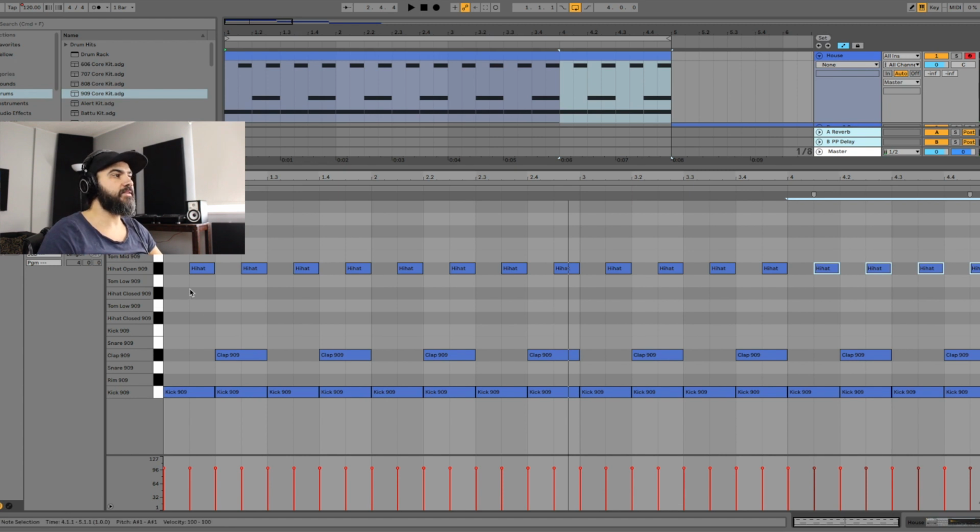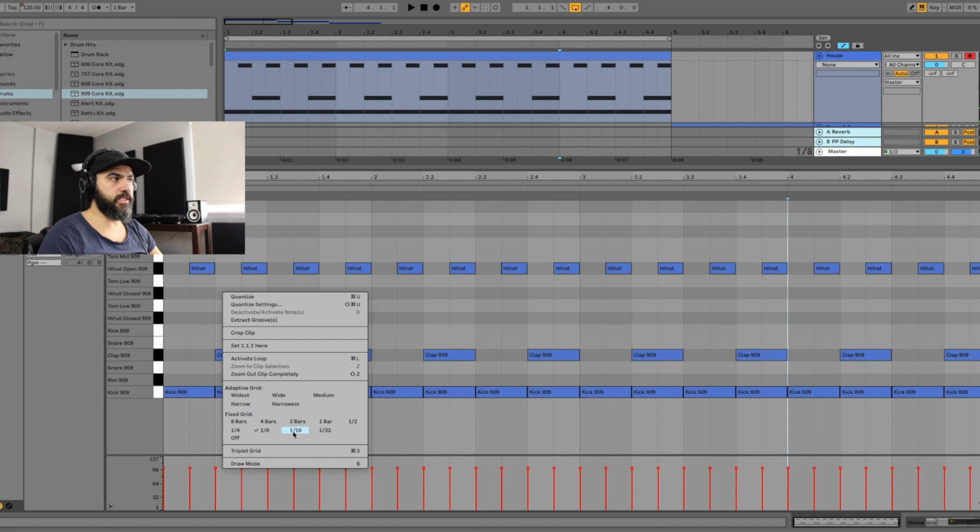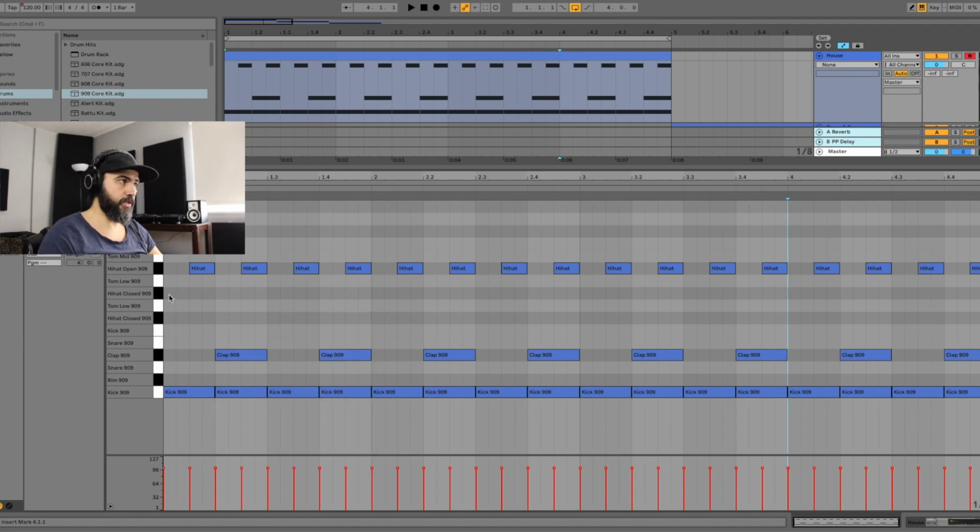So now we're going to add a closed hi-hat. We'll use the one that's slightly more open, this one. So let's change the grid to 1/16. 1/16 means you can fit 4 notes in a quarter beat. Times 4, that's 16. That's why it's 1/16. So 1/16, 2/16, 3/16, 4/16, 5/16, 6/16, all the way up to 15/16, 16/16.